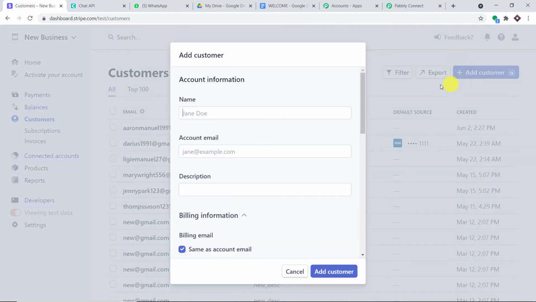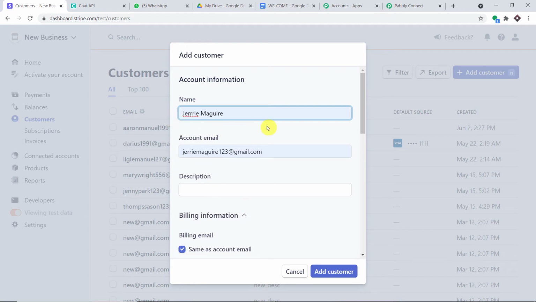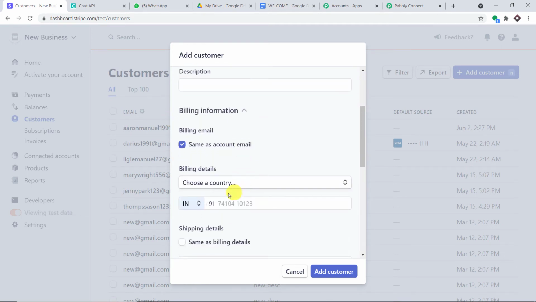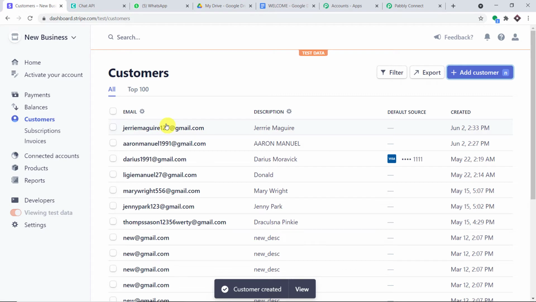So let me just click on add customer. And this time we are going to add a person. So these are the details. The first name is Jerry, the last name is the same. This is the account email. And let me just add the phone number. Okay, so the phone number has been added, and let me add the customer. So a customer has been created, and this is his email. And we have also mentioned his phone number.